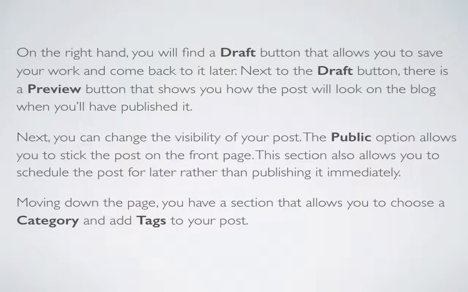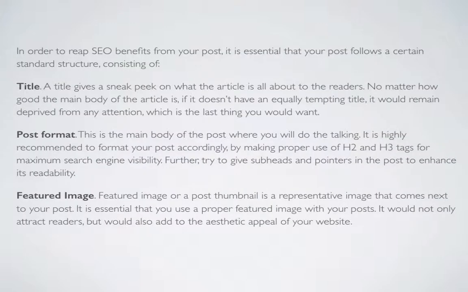Moving down the page, you have a section that allows you to choose a category and add tags to your post. In order to reap SEO benefits from your post, it is essential that your post follows a certain standard structure consisting of a title. A title gives readers a sneak peek of what the article is all about. No matter how good the main body of the article is, if it doesn't have an equally tempting title, it would remain deprived of any attention, which is the last thing you would want.